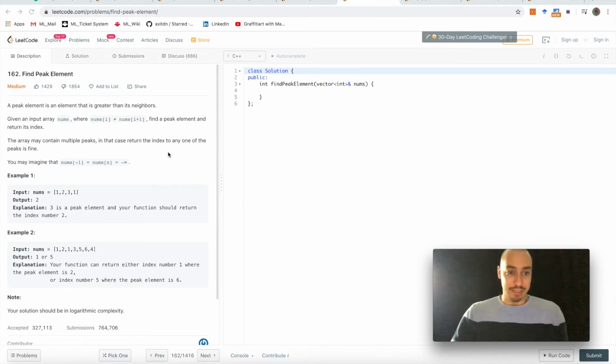Given an input array nums where nums[i] does not equal nums[i+1], find the peak element and return its index. The array may contain multiple peaks, which is expected. In that case, return the index to any one of the peaks, that is fine. You may imagine that nums[-1] equals nums[n] equals minus infinity, like being the opposite of a peak, as opposite as possible.